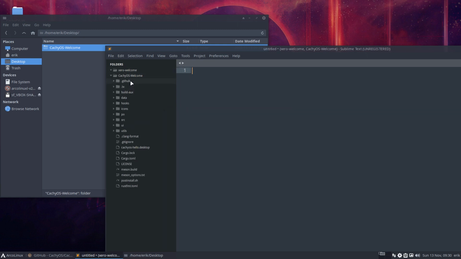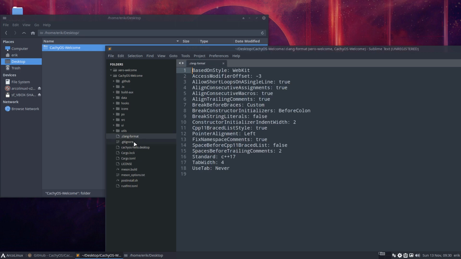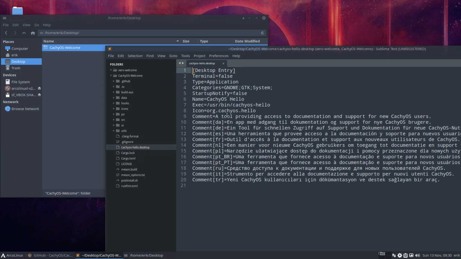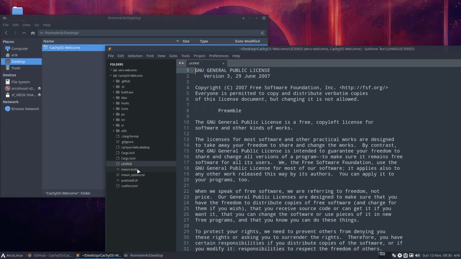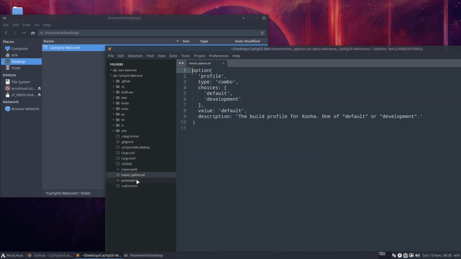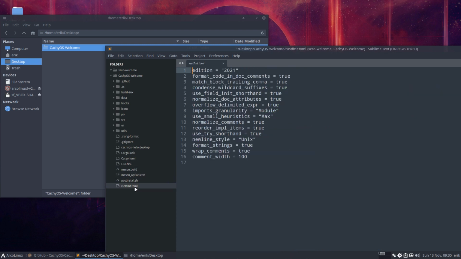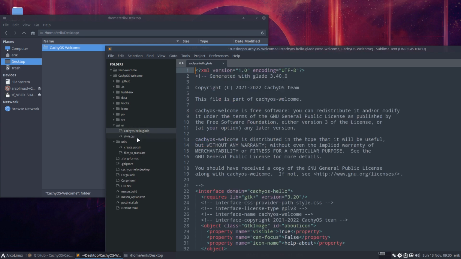And CachyOS. So you have a look at all these files and folders. You need to change the name to your own name. And this is created with Rust, and Cargo, and Meson. And you need to change these things into files that you want to have. So here's just one glade. In Xerowlinux there were 4. So have a look at the differences.